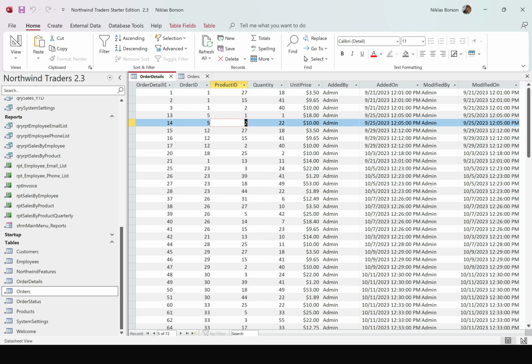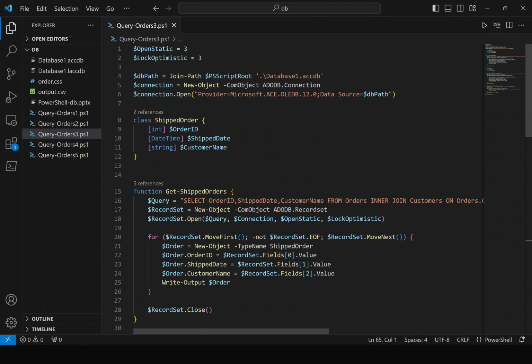All right, so in order to produce an itemized bill, we need to query this order details table. So let's go back to our script. Here again, we've opened the database and created a connection to the database. We have the function we wrote in our last script to get summary information for each order that's in the shipped state. It includes the order ID, the ship date, and the customer name.